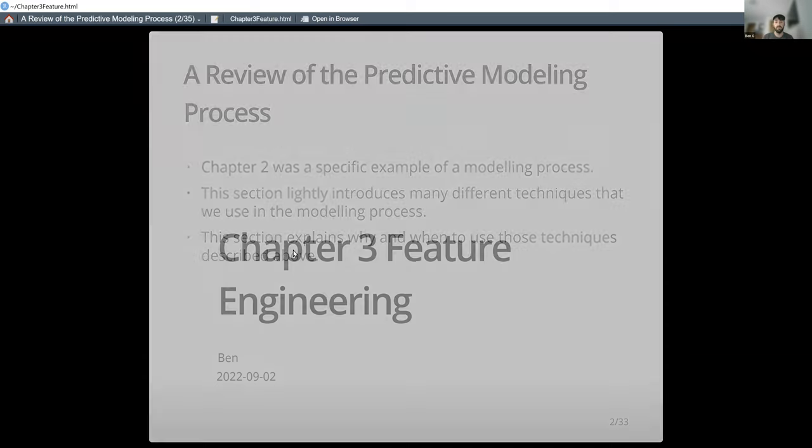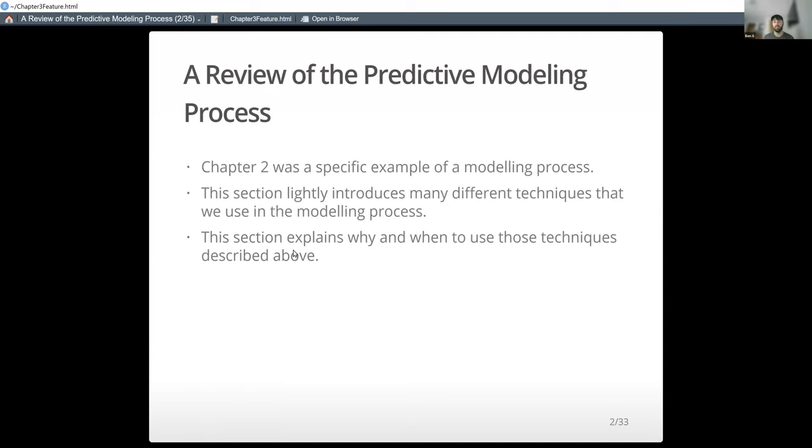All right, so chapter two was sort of a review of the modeling process, and how this compares to chapter three is that this section kind of introduces a lot of different techniques that we will use. The point is to understand the modeling process so that we can better understand it. Explain why and when to use those techniques.